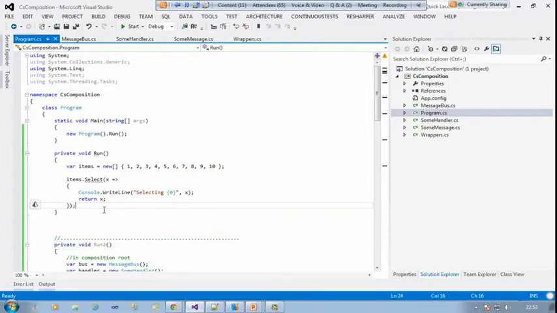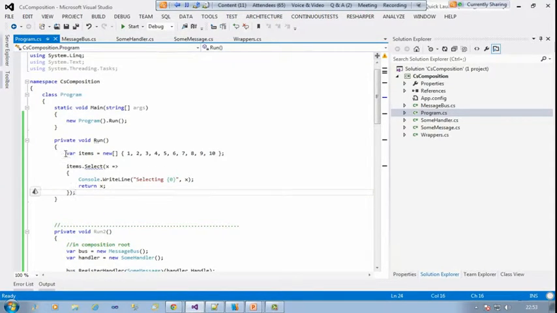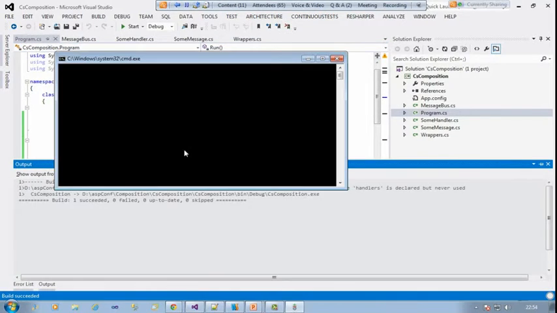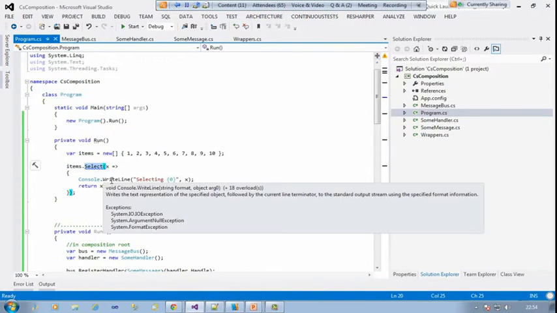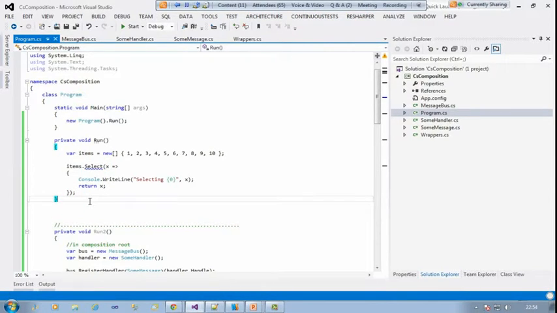Okay, so this is one example where we have an array of items, and then we do items.select, and in the select, we're passing in a lambda that does console.writeLine and says selecting that and returns x. Now no matter how many times we run this, that select isn't actually running. All that select is doing is creating a computation that, when it's queried, will call out to this thing. So this select isn't actually pulling any items from there.